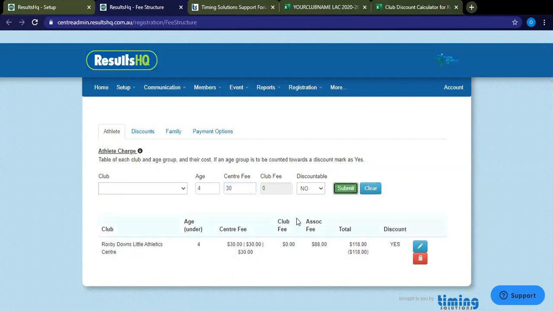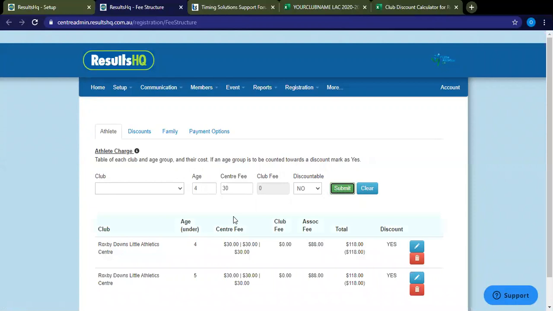So I also need to set up my under 5s for my tiny tots at $30. So we click down. We go to age group 5 now, $30, yes, discountable, yes, and submit. So that's my Tiny Tots fees entered.